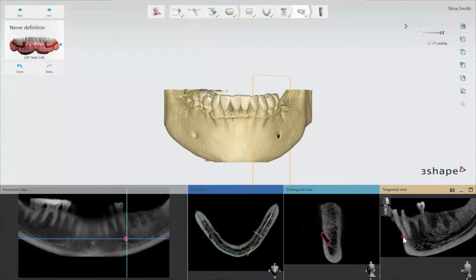In the tangential view, you hold down the control button and scroll until the red circle appears, which is the nerve you have just defined. Keep scrolling until more of the nerve appears, and you can keep clicking to define more of the nerve. The nerve canal is black in the CT scan since there is no bone here.